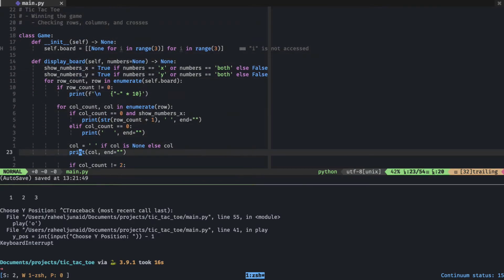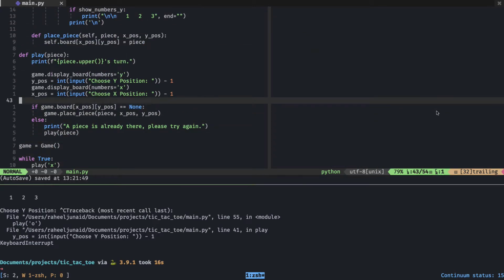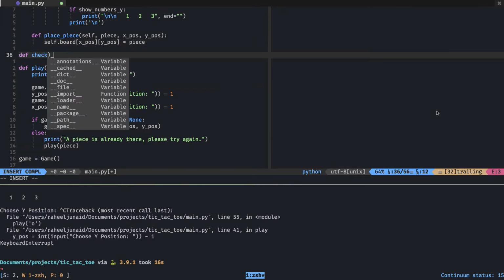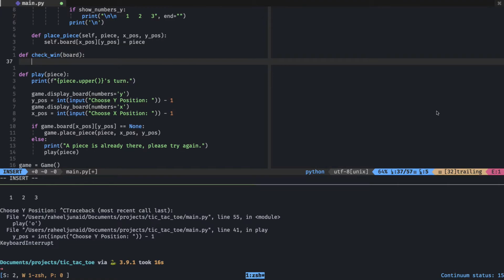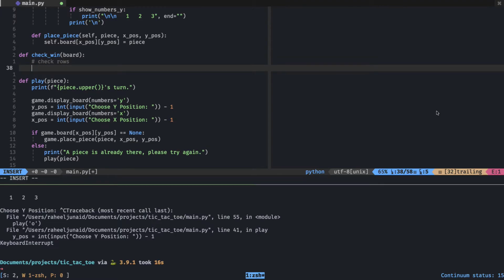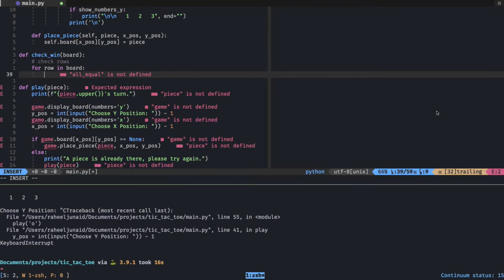Now we need to track who wins the game. To do that, I'll create another function called check_win. So let's do check_win, and we need the board as to which board we're using. And first, let's start with checking the rows. So let's see if somebody won on the x-axis. We'll just do for row in board. And then we want to check if all of them are equal.